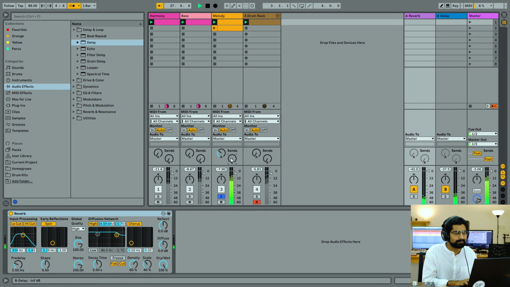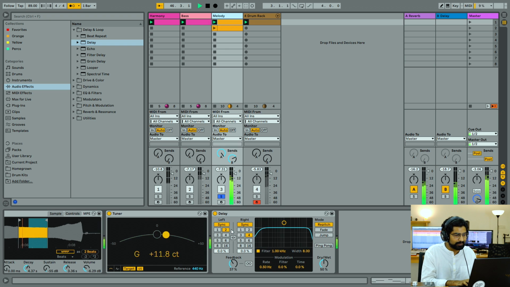Let me solo this. What's happening is the audio from this is parallelly being sent to the A return track, which has the reverb, and then it is returned to the master. Similarly, I can open up my B send and send some of the signal to the delay track. Let me just switch off the delay which is already in the track. I can send audio from multiple tracks into the same return.